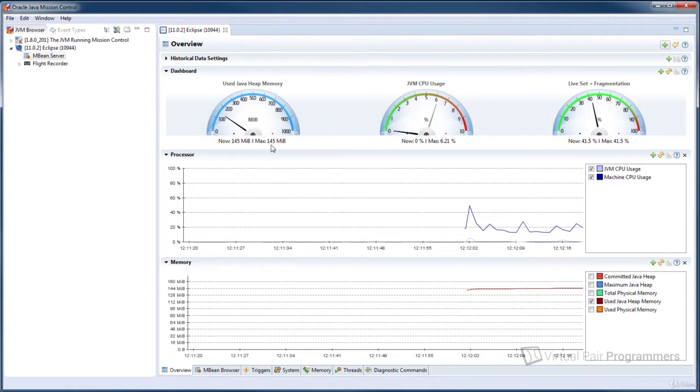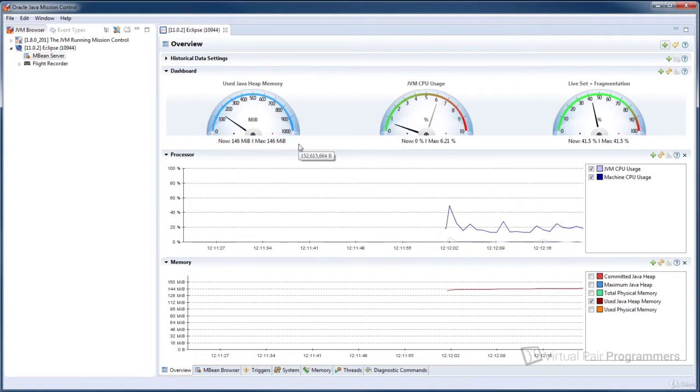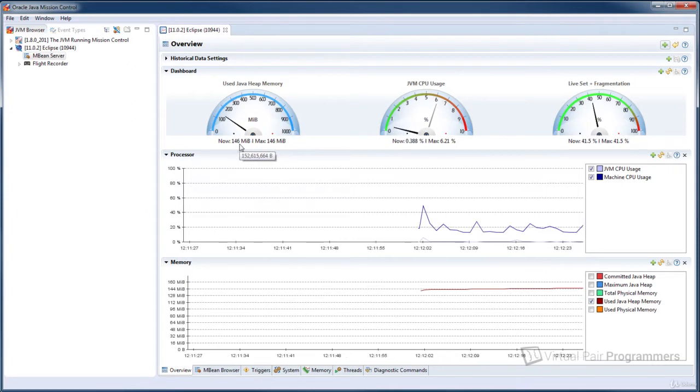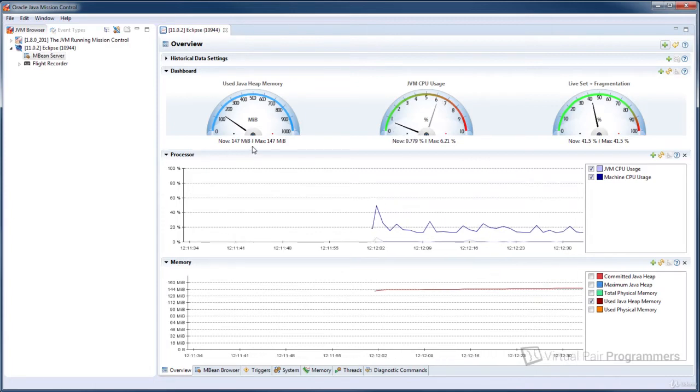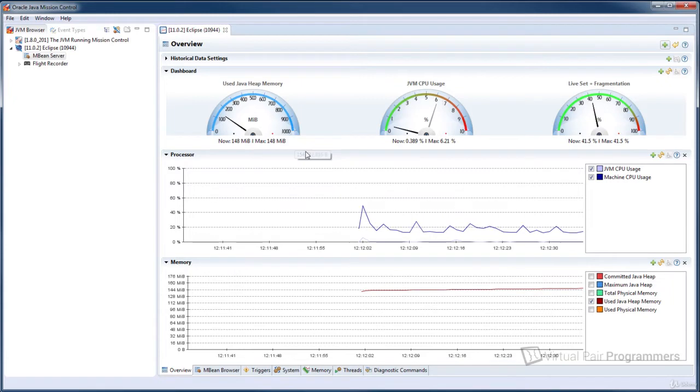By default, the first dial anyway is the used Java heap memory, and that's showing as being about 146 meg. It actually just went up a fraction then on my machine for my running copy of Eclipse. Let's say we're interested in the amount of Eden space that's been used. Well, we could add in a dial to tell us that.